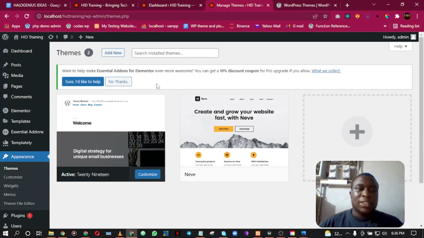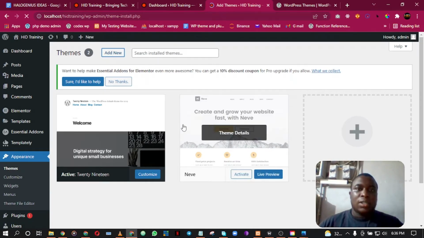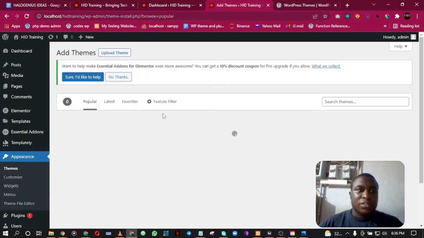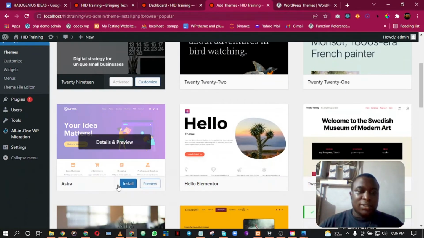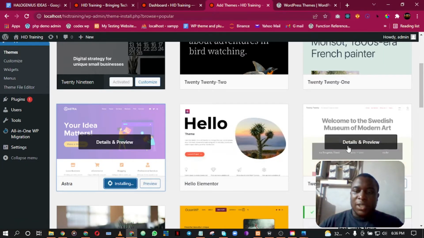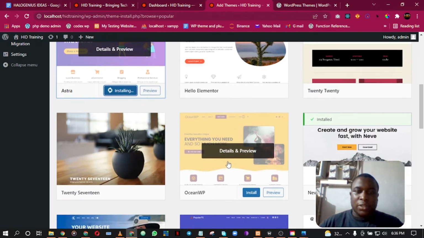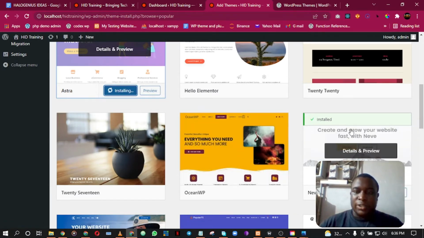So I might as well install directly from WordPress right here. Let's say I want to install my favorite, which is Astra. I can just come here. This is Astra over here. Then I'll install it. If there are any other themes here I want to install, for example, Ocean WP, I can just install from here. This is installed already, hence this text that is being displayed here.